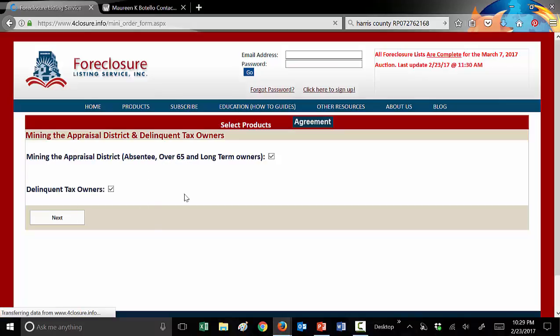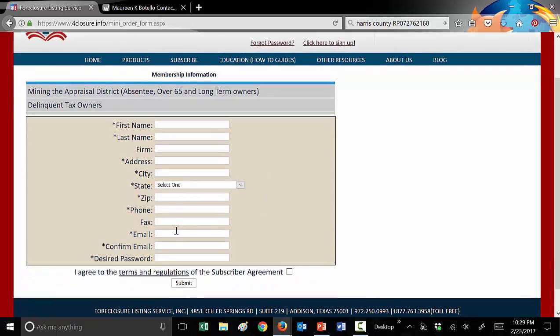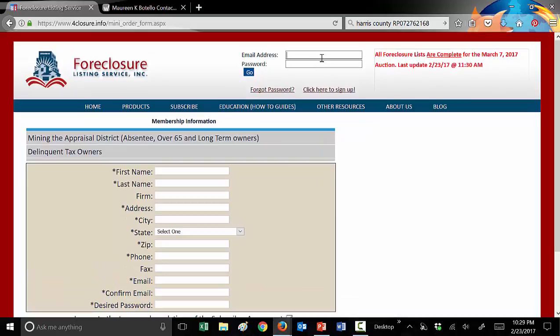So you hit next, then you put in your first name, last name. If you've got a company, address, city, state, all of these asterisks are required fields. Put in your email twice and put in a desired password and click on the subscriber agreement and hit the submit button. And then you will instantly be able to, we'll send you an email, but just go up top. You know what your email is, so you're going to put that in. You're going to put your password in, and you're going to hit go.